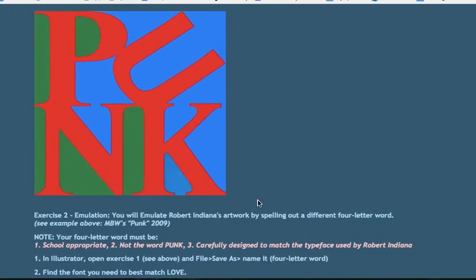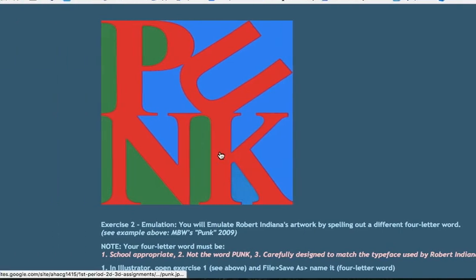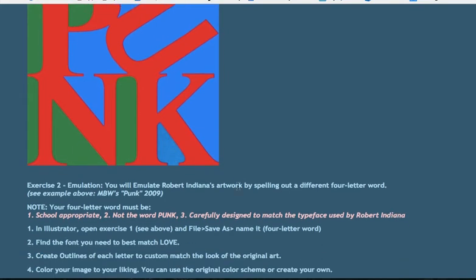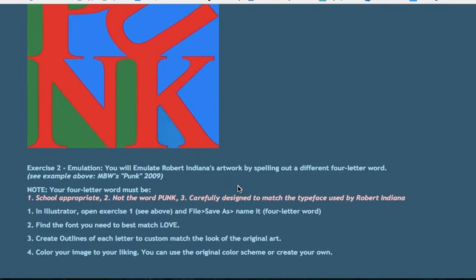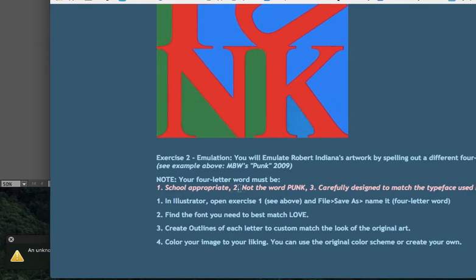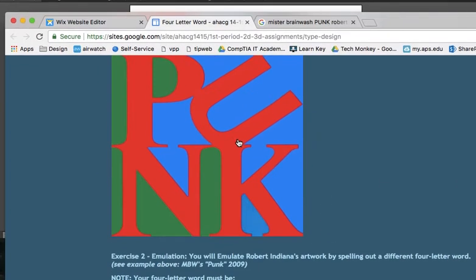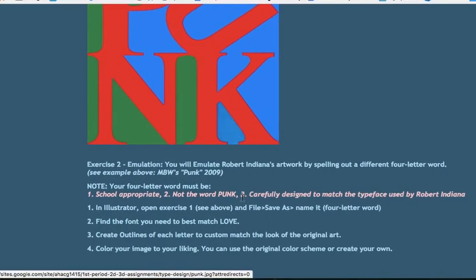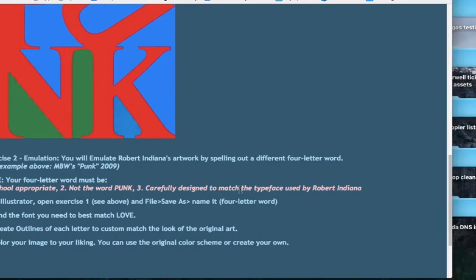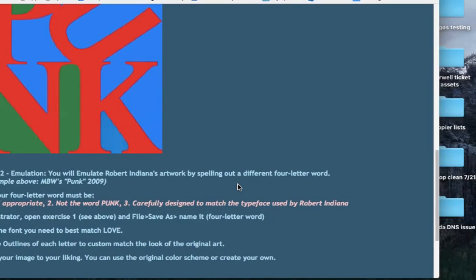If you are ready, the next step is to emulate. Here is Mr. Brainwash's example, where he stole Robert Indiana's idea and just changed the letters to spell out PUNK. You're going to do something similar. Your 4-letter word must be school appropriate. We know what that means. Not the word PUNK, because that's our main example. Don't just do that.